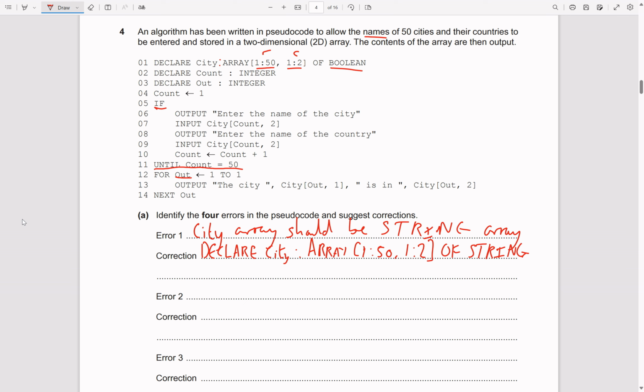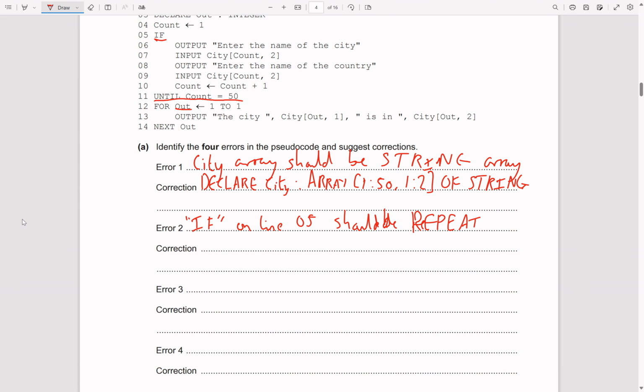So when we have until, well, this should be a repeat until. So, right, let's say if on line 5 should be repeat. Right, should be, and then repeat. I mean, so I guess here, what we just go is repeat.